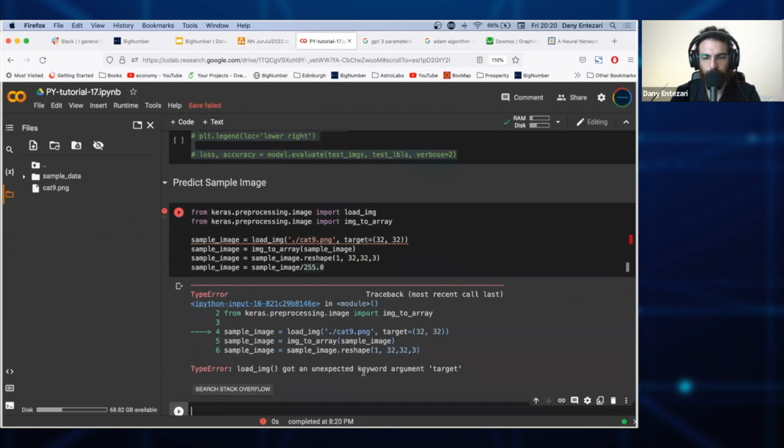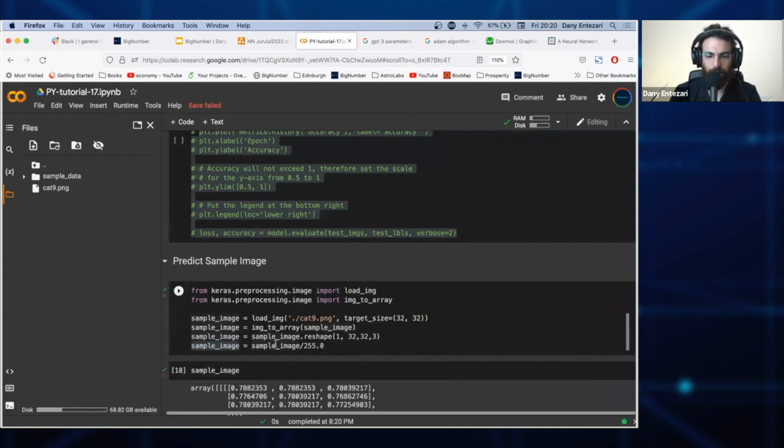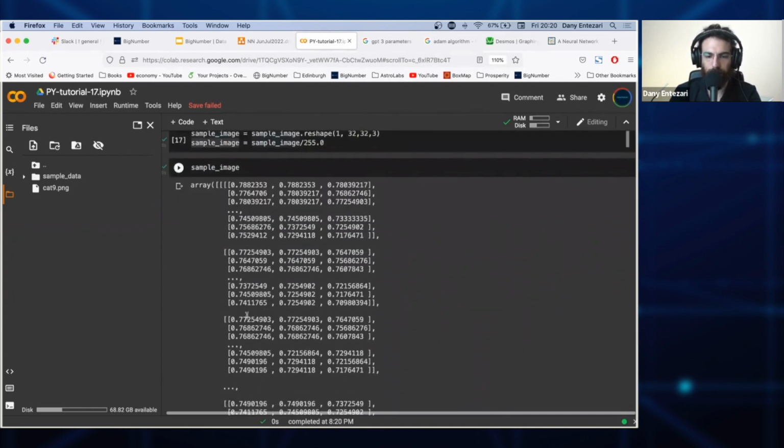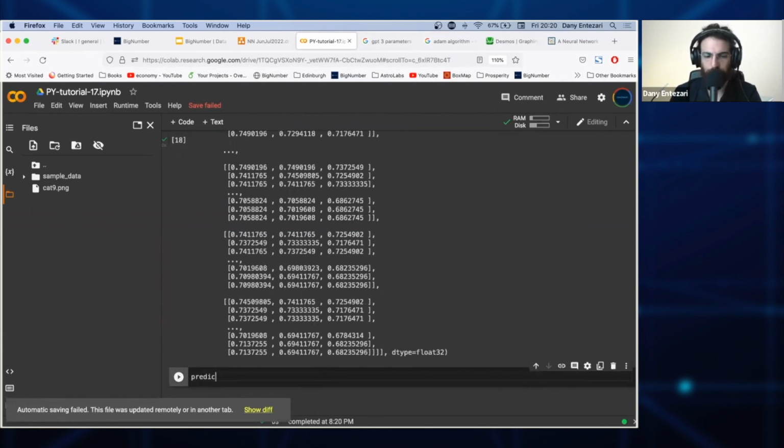So I will now run this. And this is supposed to be target size. Okay, so if I show you what the sample image is, you will see it's basically a tensor. And all of that is what we mean by normalized. So this is 77% of the pixel brightness. Then I'm going to use the predict method. So predicted class index will be equal to model.predict.